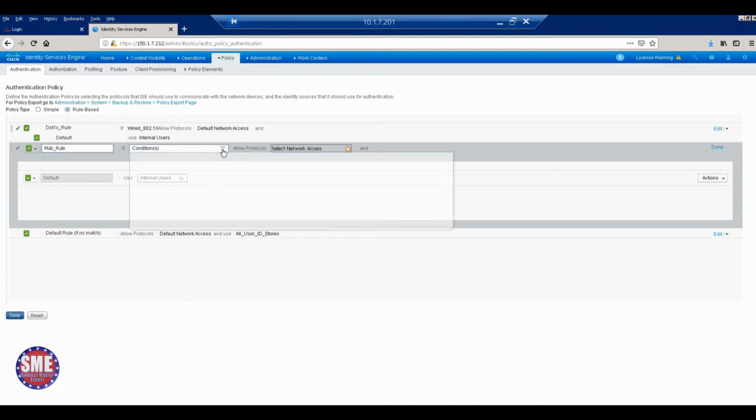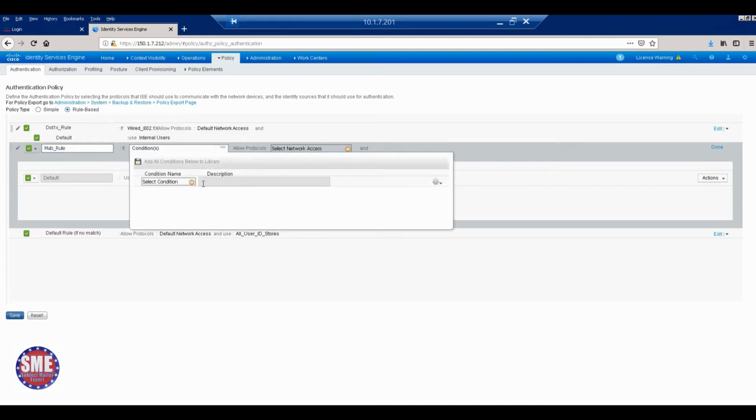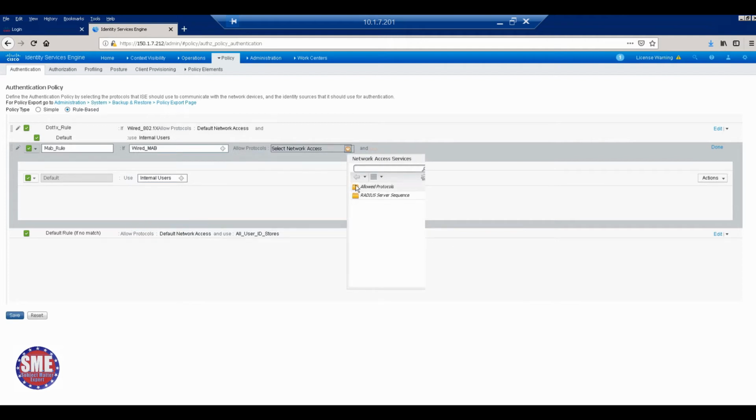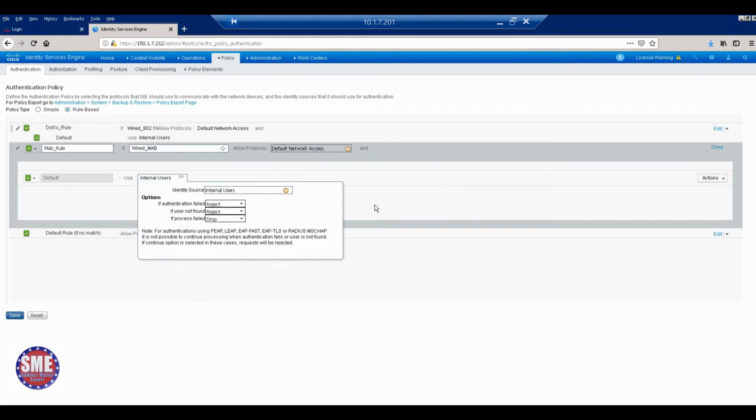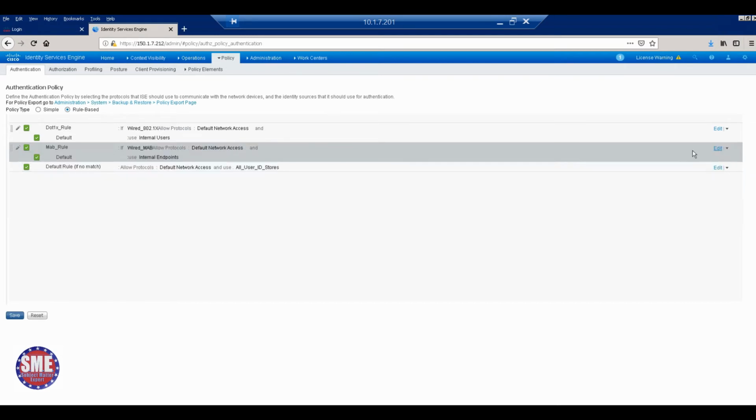Condition: wired MAB. Default network access. Select from the existing condition. Existing condition means the Cisco one which is created by default. Wired MAB, default network access. This is the authentication, and make sure this is not the internal user. This is from where? Internal endpoints. Because MAB uses AP, access point, IP phone, and workstation. These three will be under the internal endpoints group. Done.